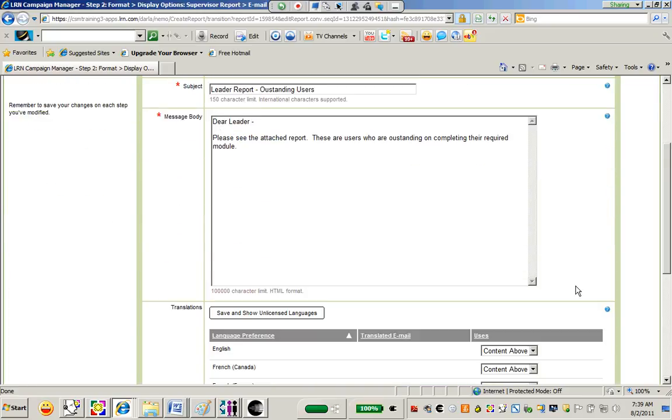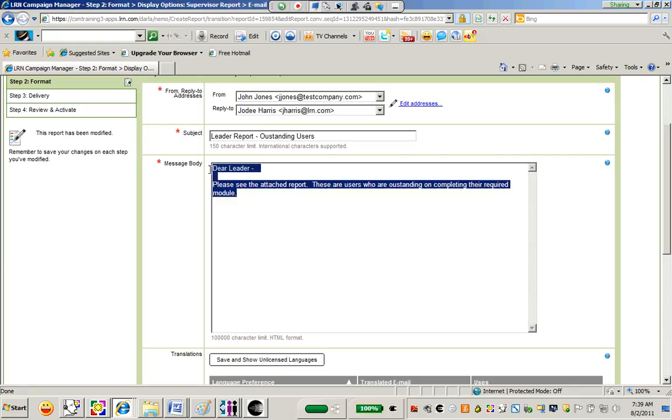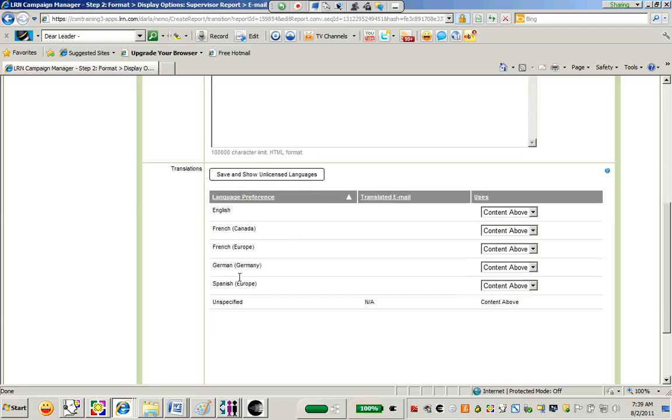But in this example that I'm showing you, I'm just going to have all my supervisors receive this text here. But you do have the ability, if you have a translated or an internationalized site, depending on what languages you have licensed to you, to send out that supervisor email in their native language. But right now, they're all going to receive content above. I'm going to select Continue.